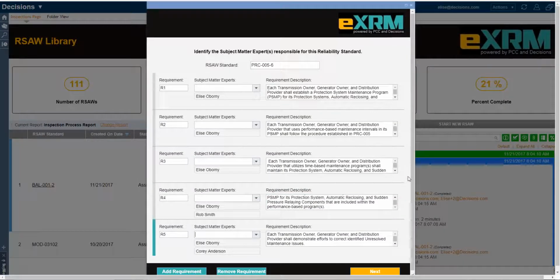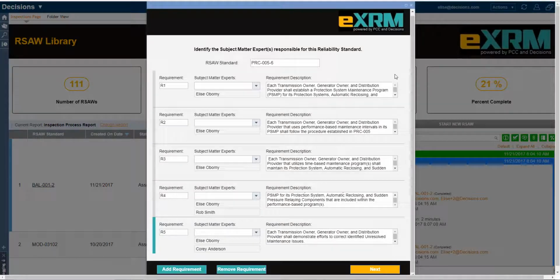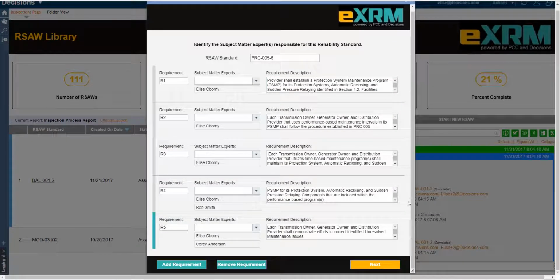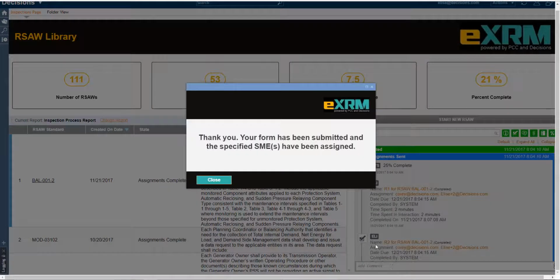Now, also I want to point out that our forms are completely customizable. You can actually create and customize these in a no-code format. So, this doesn't have to look this particular way, and we can really truly make it unique. But I'll go ahead and click Next. And now the assignments have been set to the subject matter experts.